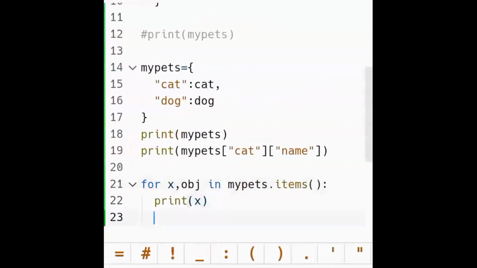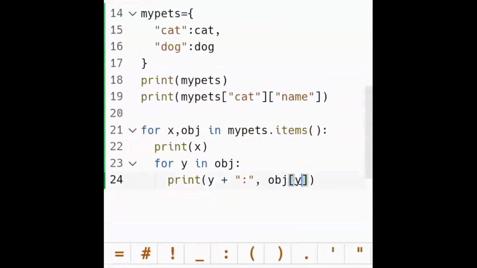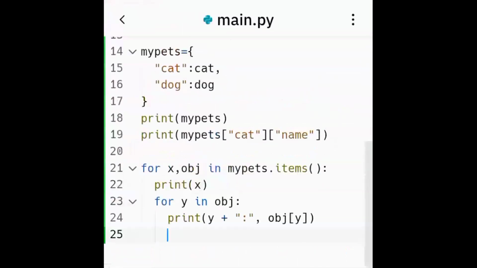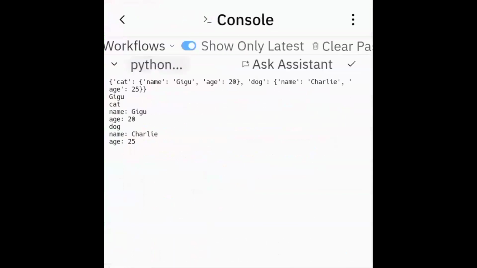This is called the items method. Using items, you can print out the values. So for x, object in My Pets dot items, print x. For y in object, print y plus colon plus object y. By doing this, you can print out the values. There you go: name Charlie, age 25.